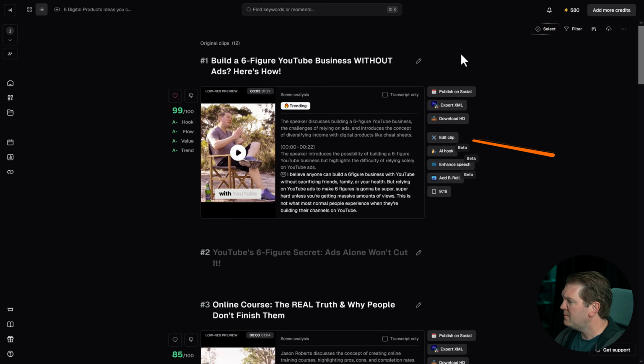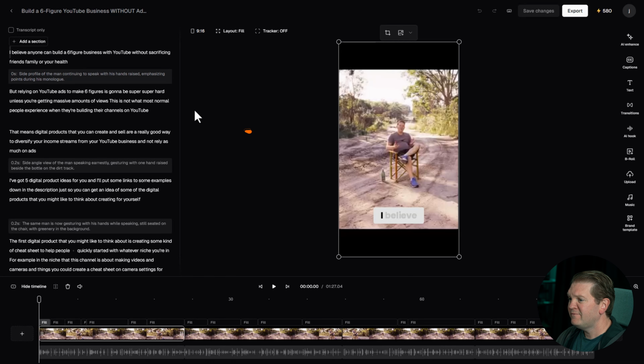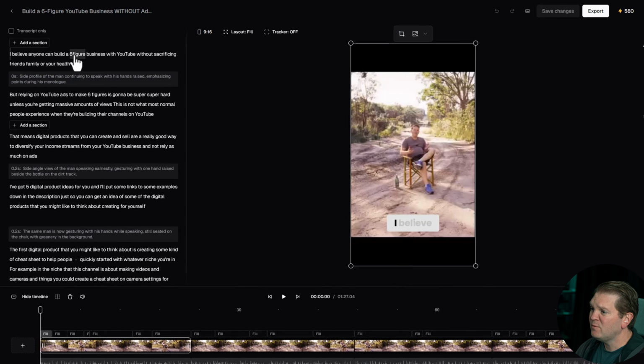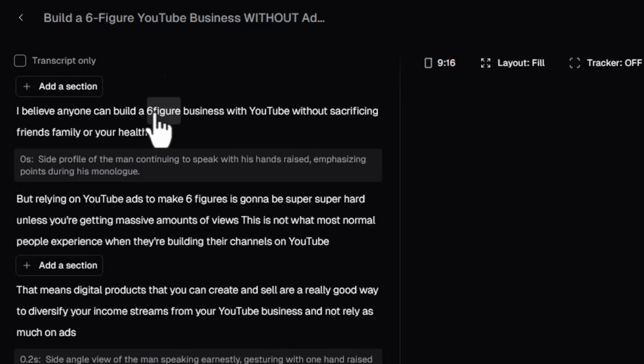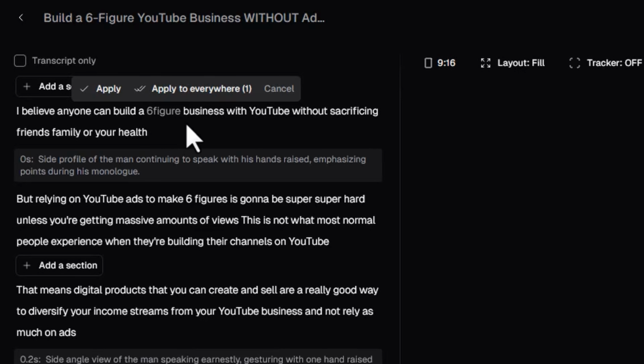To edit a clip, click the Edit Clip button, and this is going to open up the Opus Clip Editor interface. On the left here, we've got the transcript, and Opus has basically listened to what we've been saying in the video and converted it to text. And if you want, you can click in here and fix anything up that you want. So we'll put a space between 6-figure and click Apply.